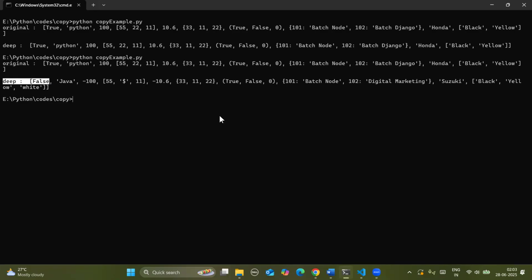in case of shallow copy, the changes made to the nested elements in shallow copy are also reflected in the original one, as you were seeing. So this is the difference between deep copy and shallow copy.